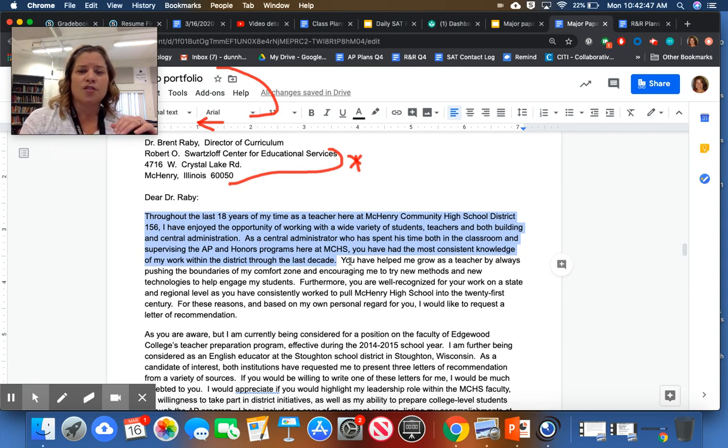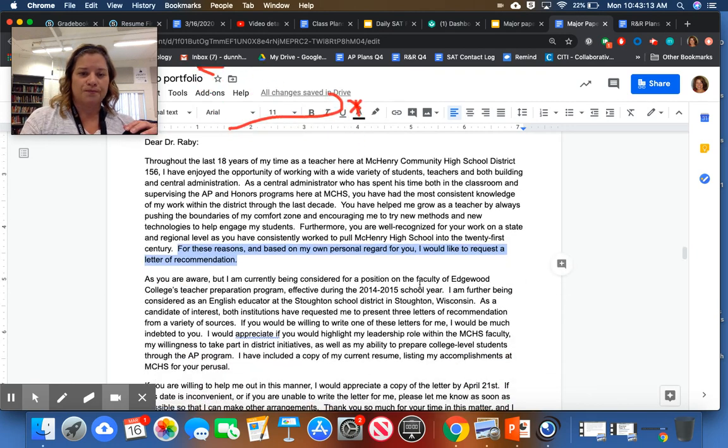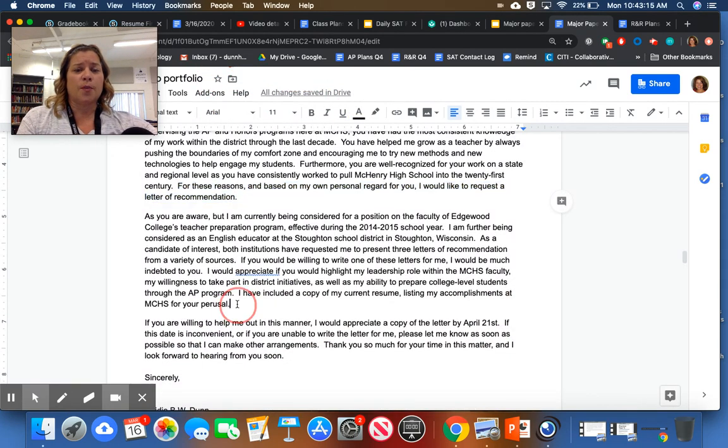Then the next thing is you go into the compliments, what you like about that person and why you chose them. And then you end with a sentence that is like this. It can be exactly this. I know, Jess, scary that you're like, oh, I don't want to copy that, but you absolutely can insert that sentence in there to say that I'm requesting a letter of recommendation, and this is why I'm doing that. Okay.